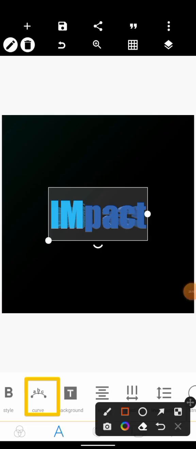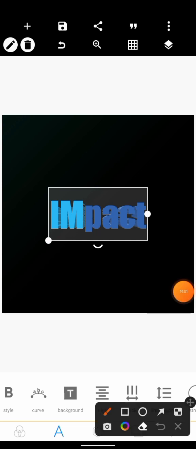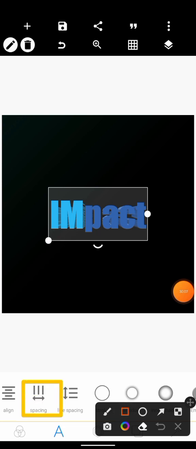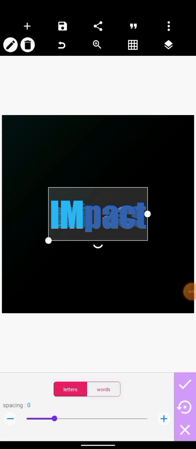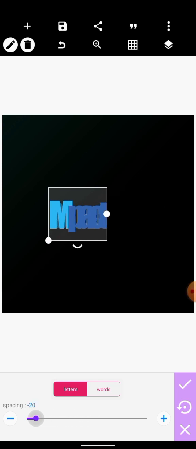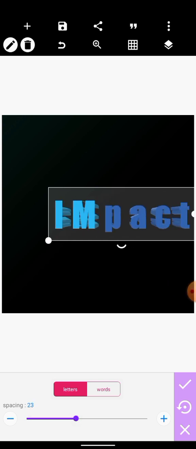Let's move on. You have the curve. The curve is to curve your font. So if you want to curve it, make use of the curve. You have our background. Our background is to add backgrounds to the text. We have our line. Our line is just for aligning your text. You have spacing. Spacing is to add space into your text, to separate it. See, I can increase the spacing and reduce the spacing of my text.